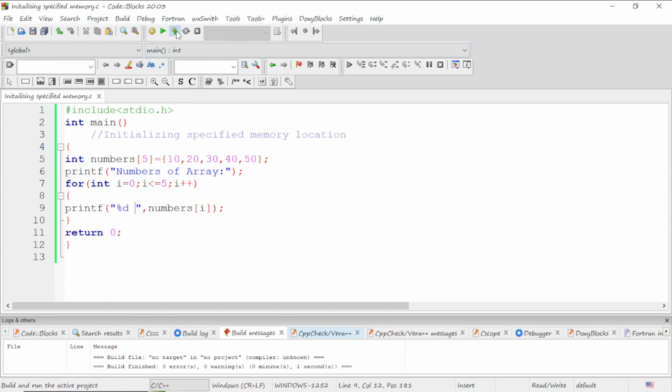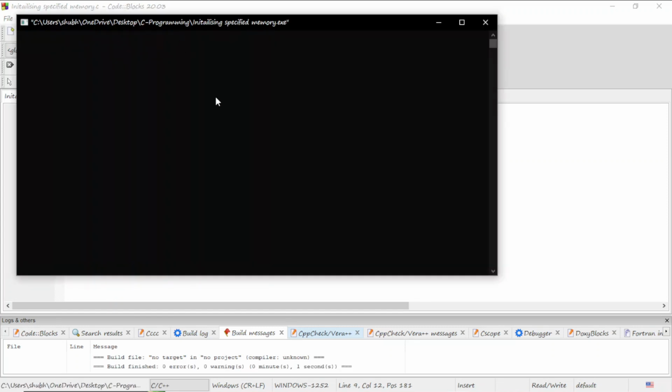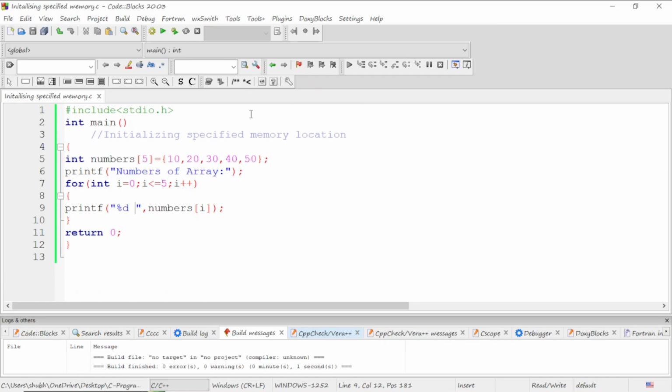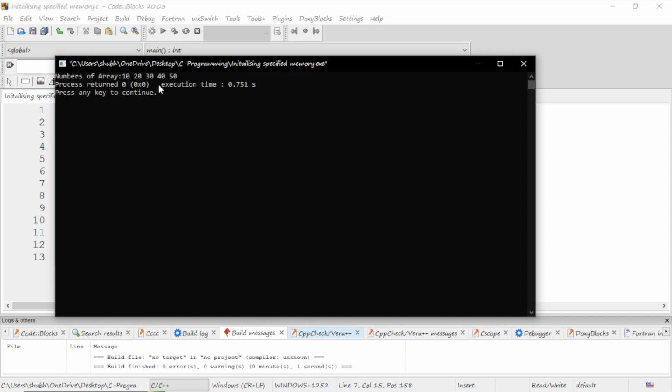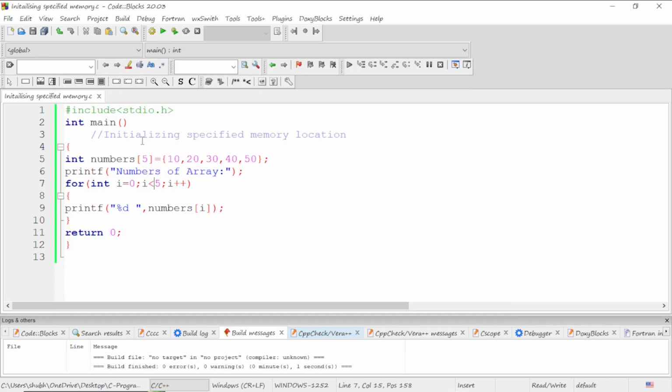Let's build and run this. You can see 10, 20, 30, 40, 50 and a garbage value at last. Oh, I have given this equal to. Now you can see 10, 20, 30, 40 and 50. Don't give equal to, otherwise it will take a garbage value.